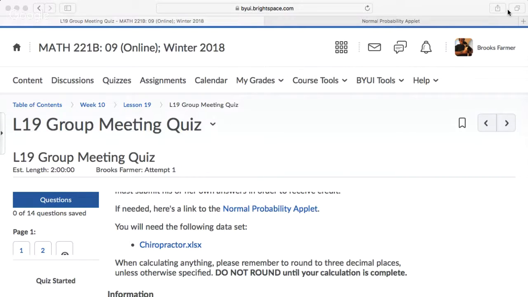Let's see if this one works. There it is. All right, you guys ready? You can start. I'll join in a sec. Okay.